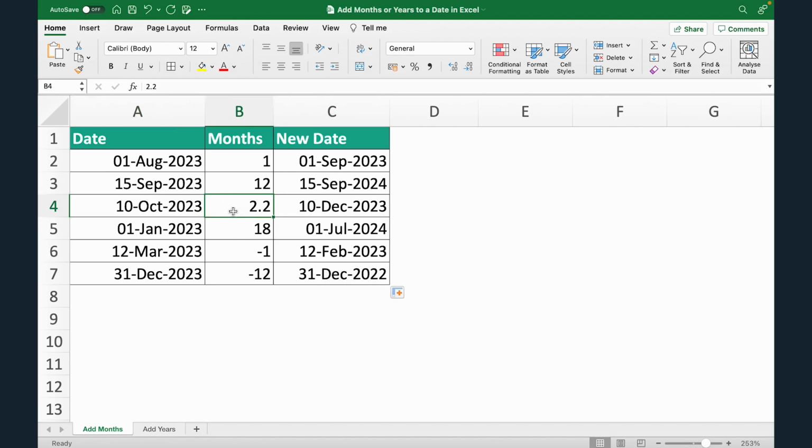So in this case, what happened is Excel only considered the whole value and not the decimal place. So it actually considered 2.2 as 2. So 10th October became 10th December. So decimal values are not accounted for. Now here it was 18 months, that's 1.5 years. So 1st Jan became 1st July 2024.